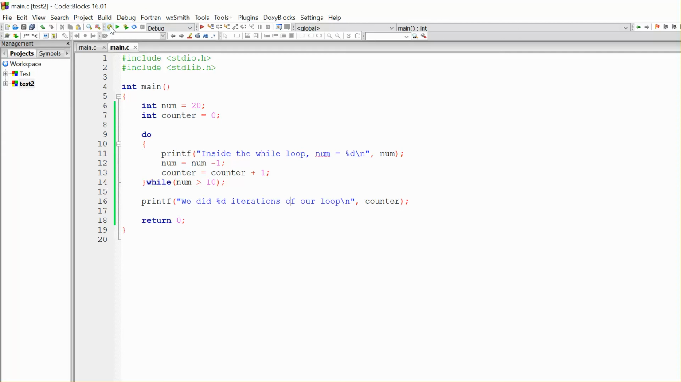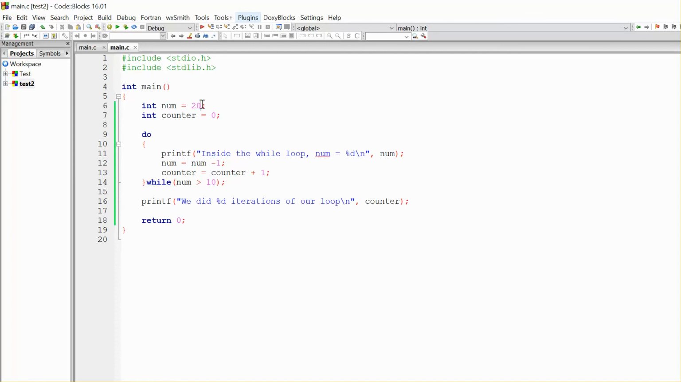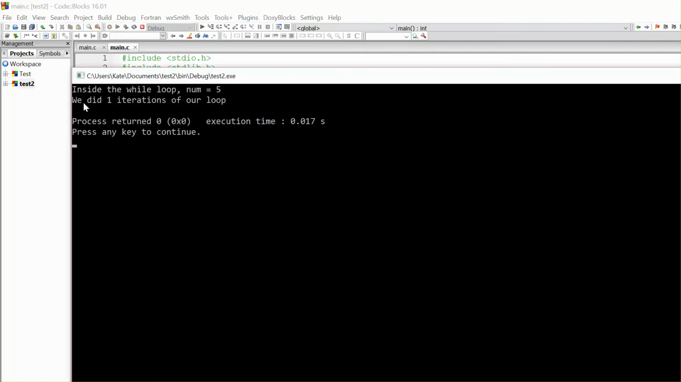So if I build this and run this, it looks just like that first run of my while loop, right? I loop for 10 iterations. But now let's look at what happens when I change this to 5. Just like in the previous example, since I have the same condition on the loop, the condition on the loop will never be true. However, this is a do-while loop, not a while loop. And so I'm actually going to do 1 iteration of my loop.